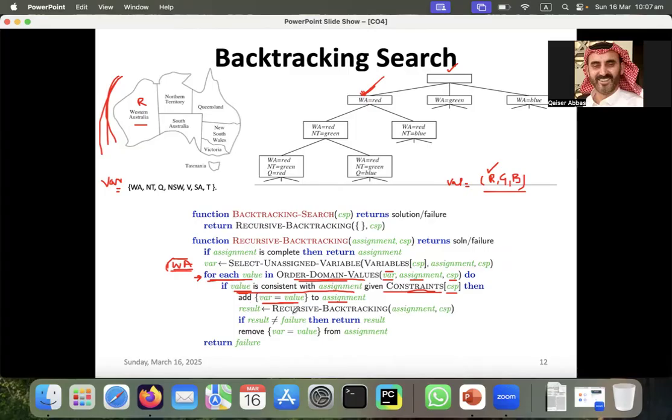After this assignment, we are here. We are calling recursive backtracking, which is this function. We are calling this function with this new assignment and the problem. What is the new assignment? This one, which I ticked with this red. Previously it was empty, but now it is this one. So recursive backtracking with this assignment, you are calling this function again with these values.